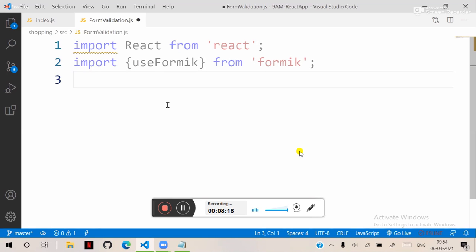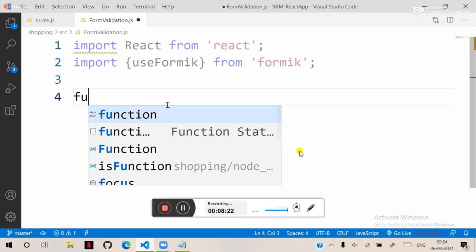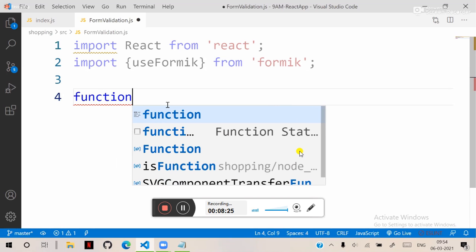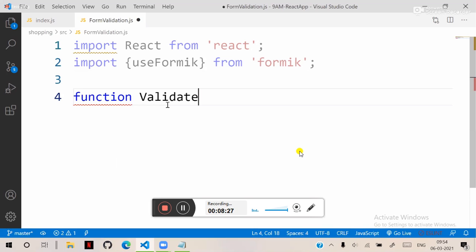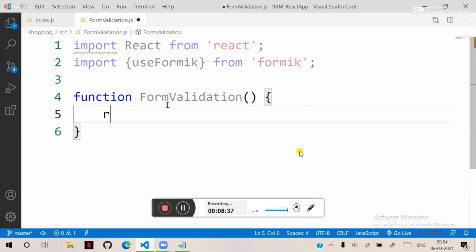Now let's create a function. That means we are creating a functional component, validate product or form validation. Form validation is the function. So this function should return some page. It should return some presentation. What the presentation should be and how it should return, we can configure that.